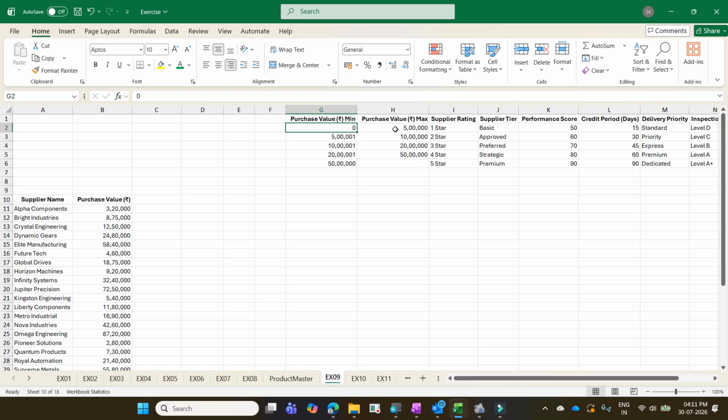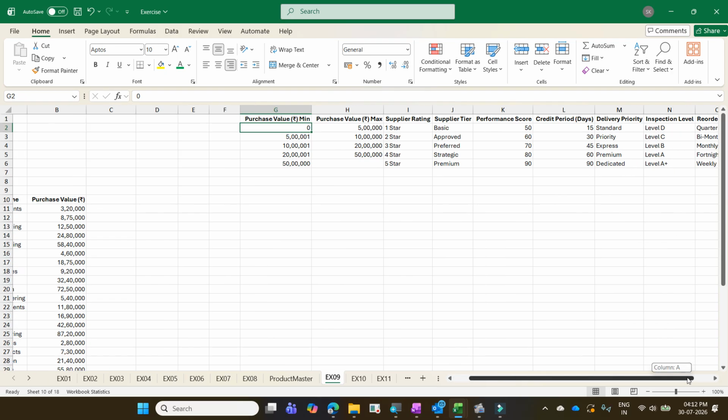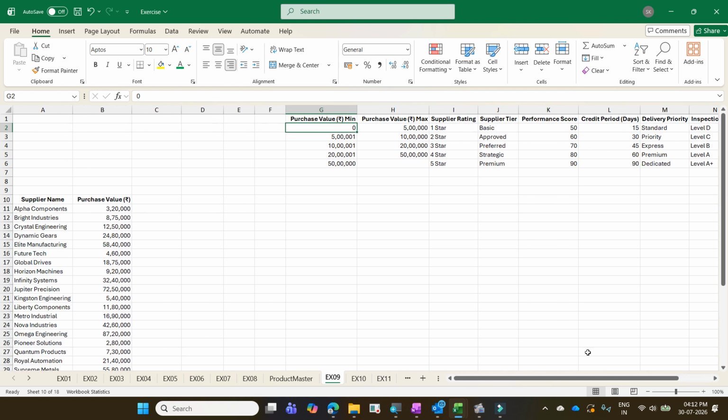For example, let us give the star rating, 1 star, 2 star, 3 star, or 4 star, or I can put a performance score, anything based on their purchase value. If the purchase value is between 0 to 5 lakh, then the rating is 1 star. 5 lakh to 10 lakh is 2. 10 lakhs to 20 lakh is 3. 20 lakhs to 50 lakh is 4. More than 50 lakh is 5.